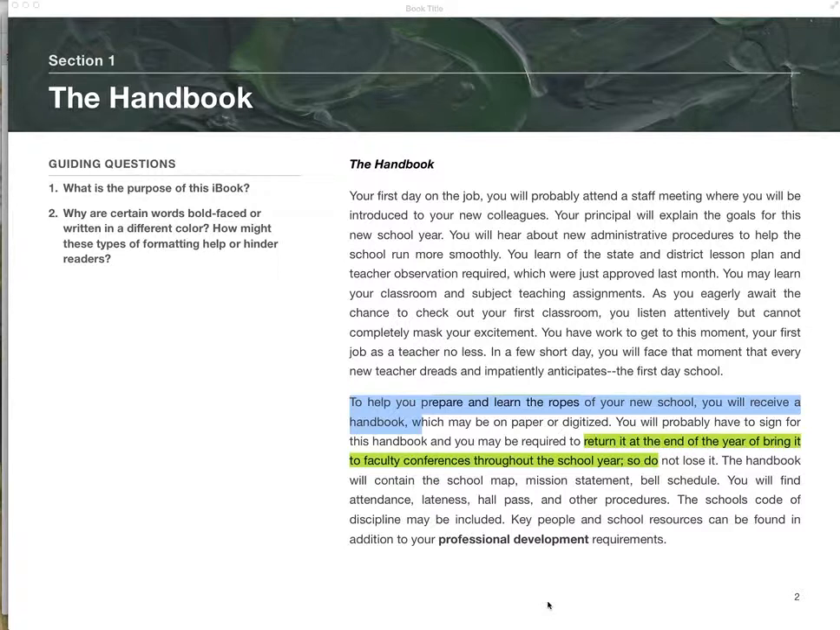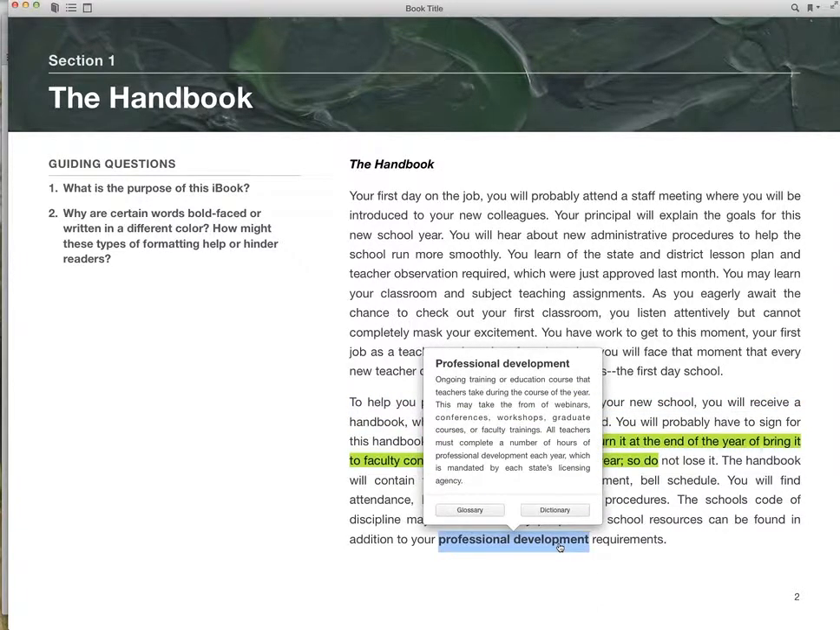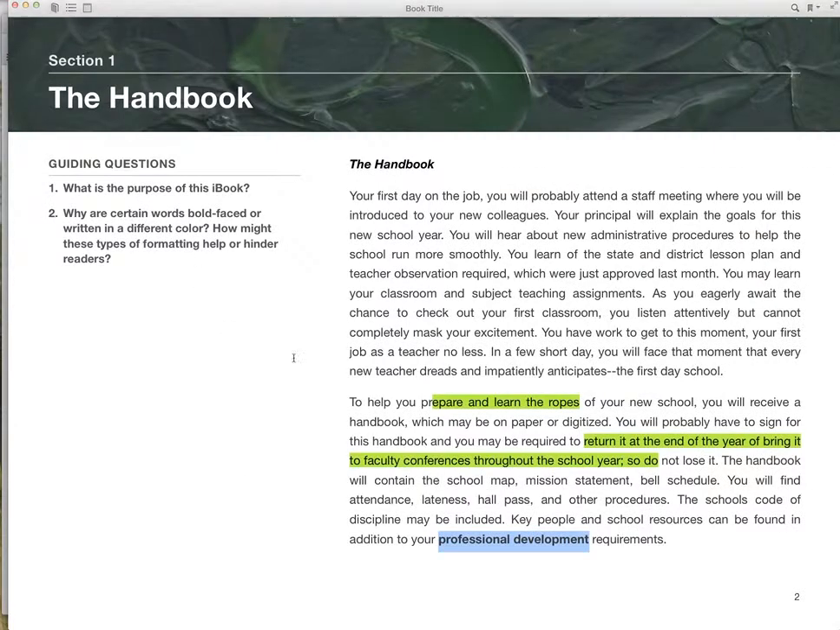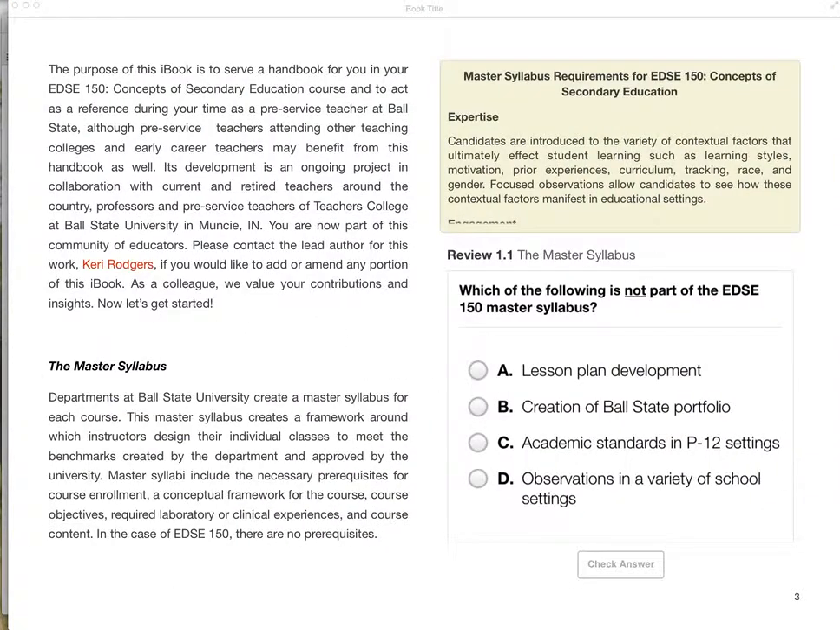However, by already having the book in iBooks, students will be able to immediately access that without having to scan it in. They also have access to a glossary, and important words that are imported into the glossary, students will be able to access immediately, and they can also see related words. When I'm done with the glossary, all I have to do is click done. Let's go to the next page.